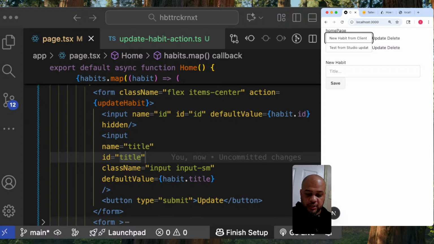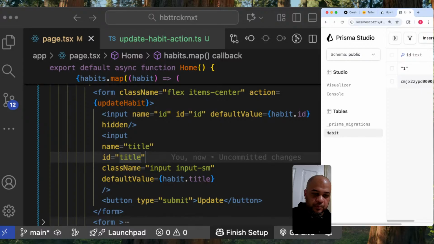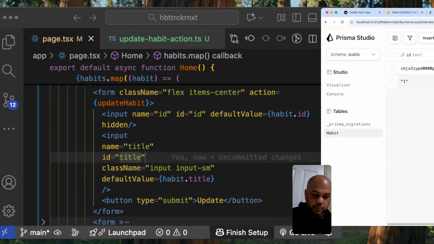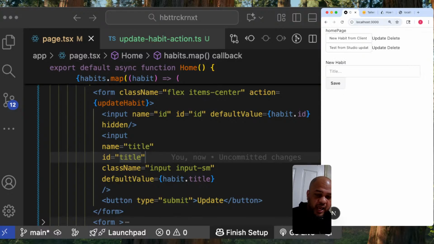Let's click refresh. We'll go to our Prisma Studio. We'll refresh this. And now if we take a look at it, we see test from studio updated, and it no longer has the quotation strings. So we have the ability to update habits, create habits, and get all habits. Now we just need to add the ability to delete a habit. Let's work on that now.